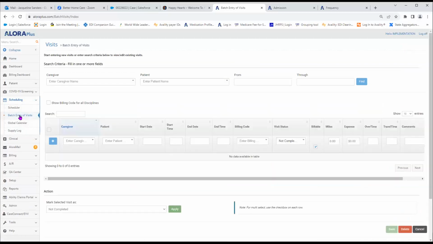Now this is a gray area. You can do many things inside of the batch entry tab. You can change visits in a status. So if a patient were placed on hold, maybe they went to the hospital, you can come to this area, find those visits, and change them in a batch status. You can delete visits in a batch here, and you can also add a single visit. I'm going to show you guys how easy this is and how it works.